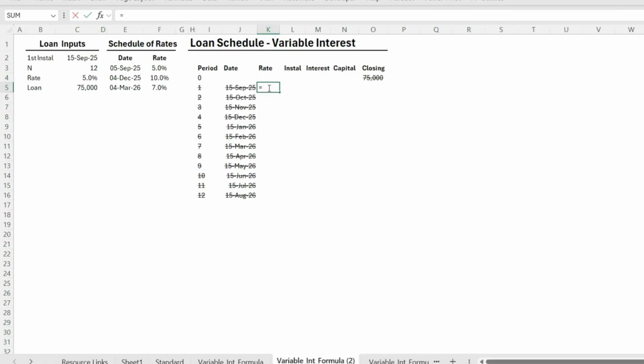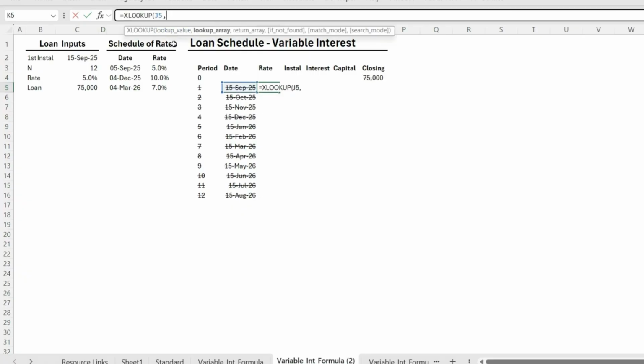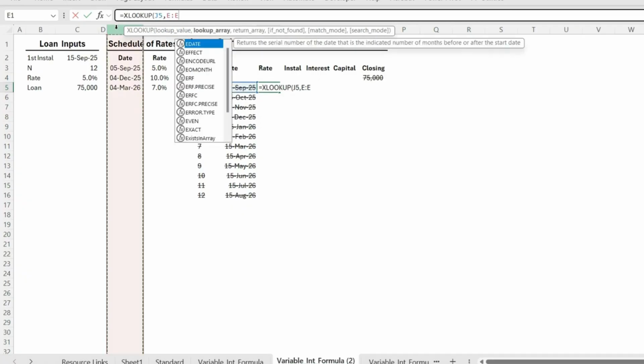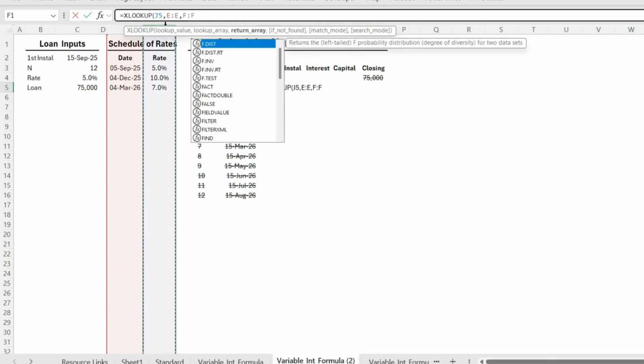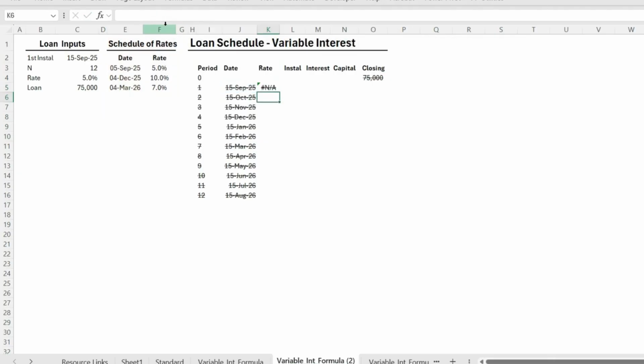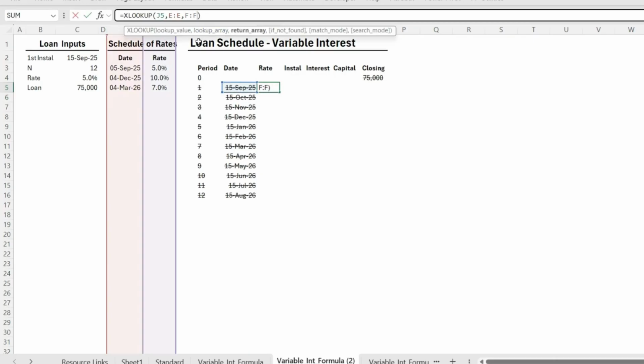What we're going to do is use the XLOOKUP function. The XLOOKUP takes which column you're going to be looking at first. So we look at column E, and then what return result we're going to give. So if you just put that in there now like that, you're going to get not applicable because there's nothing on 5 September. So we've got to use something called a non-exact lookup.